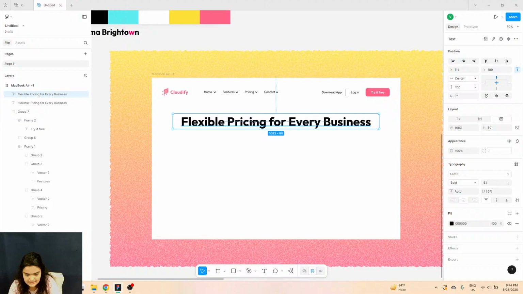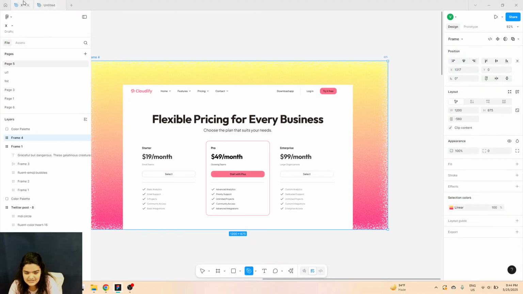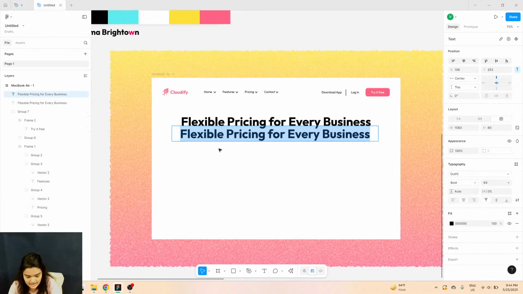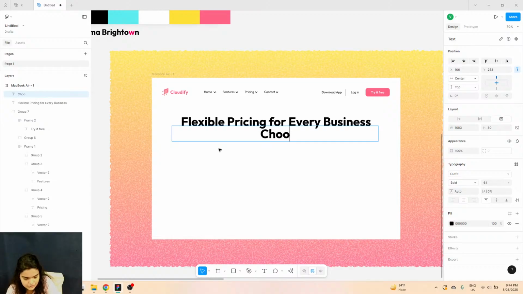Let's just copy and paste this right here. Actually, you know what, I'll just type it out. Choose the plan that suits your needs.